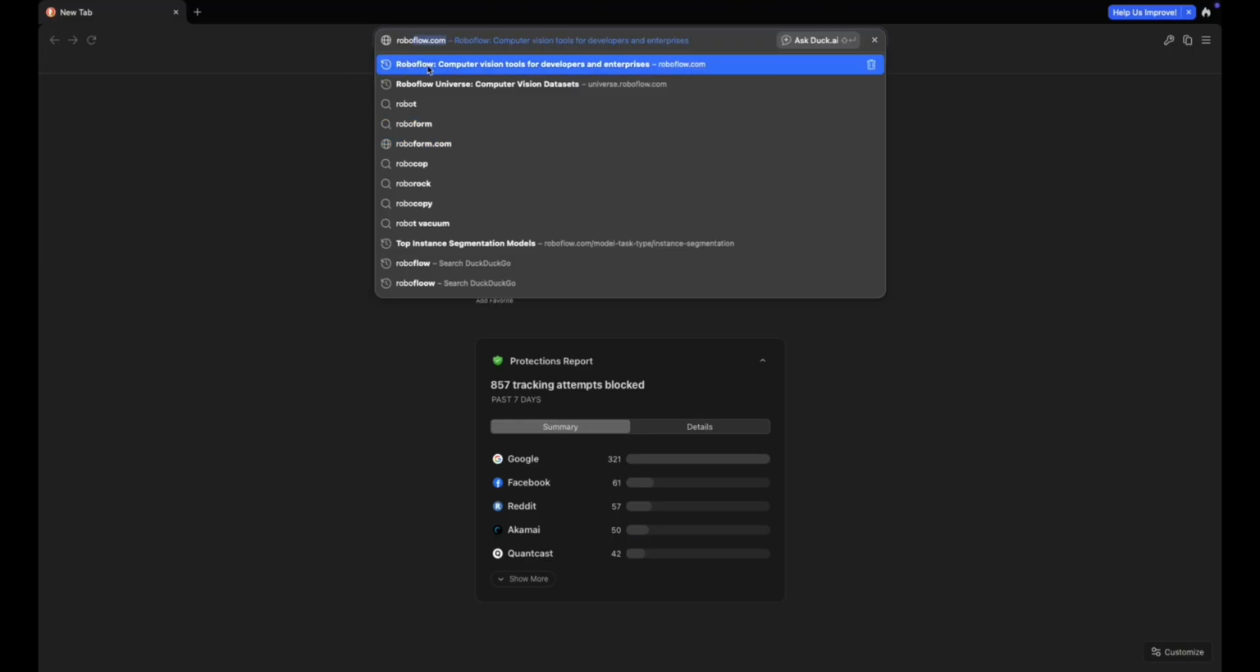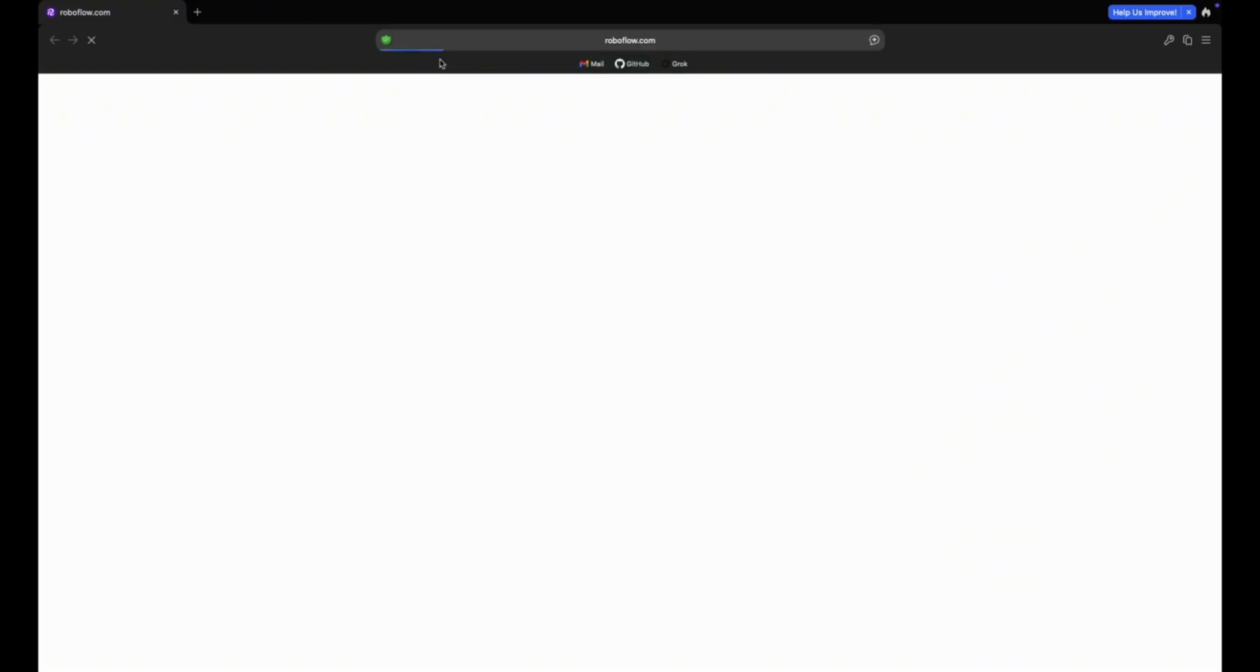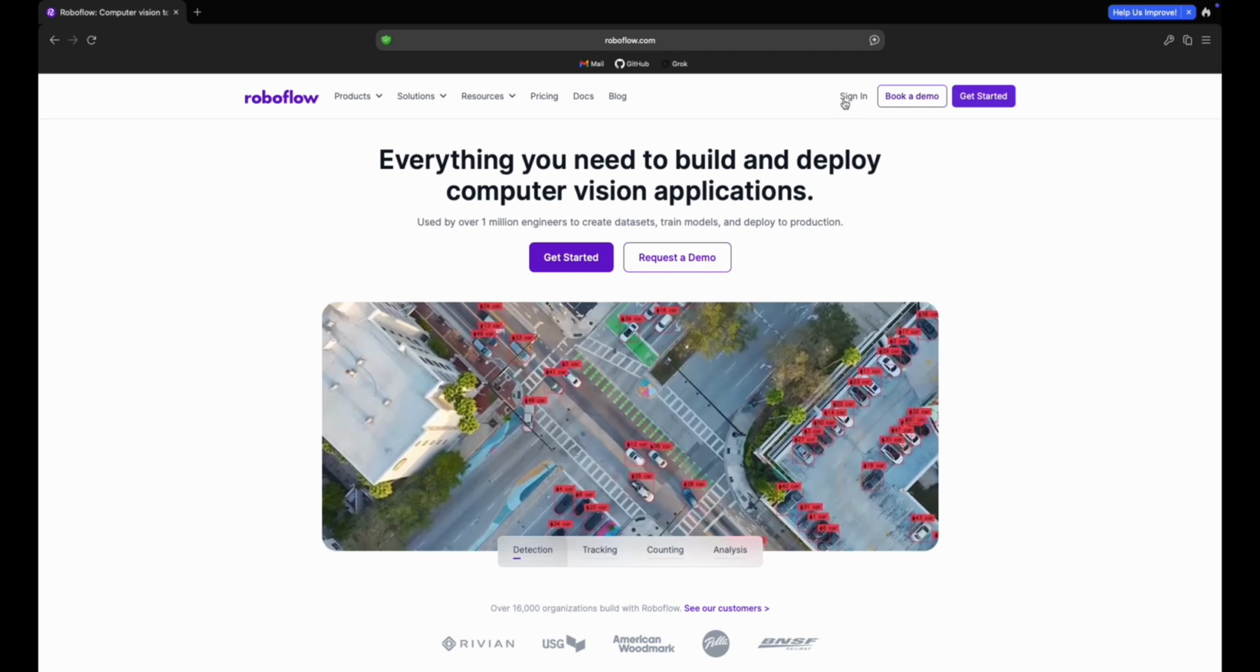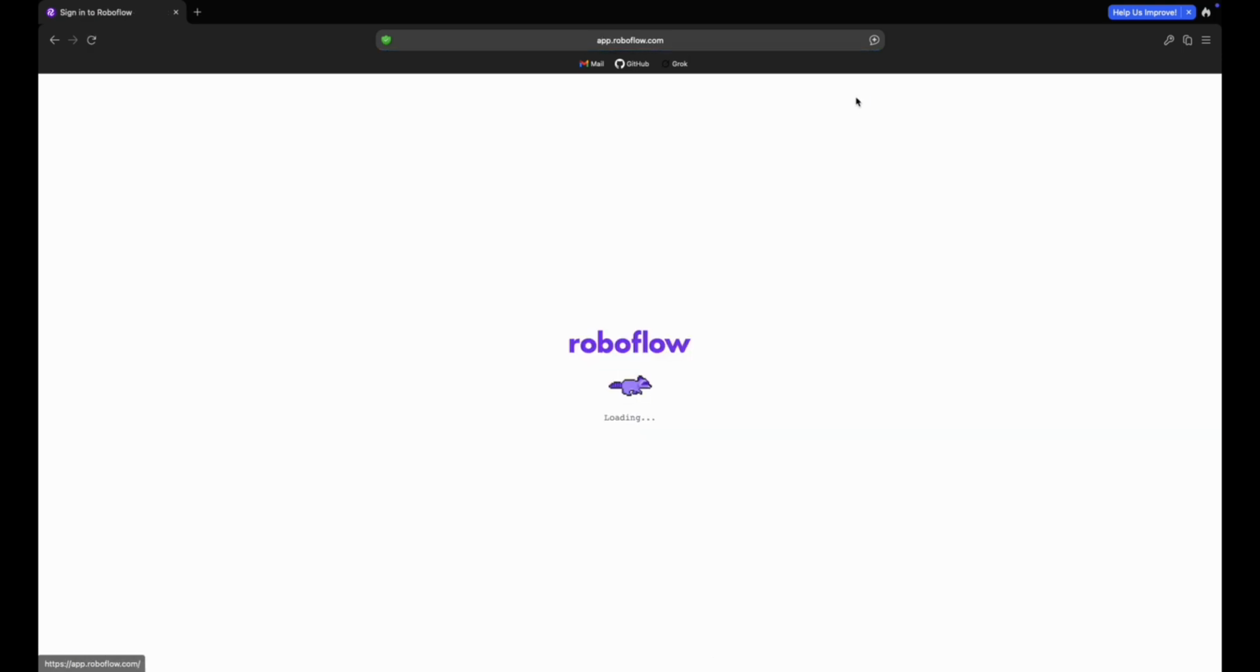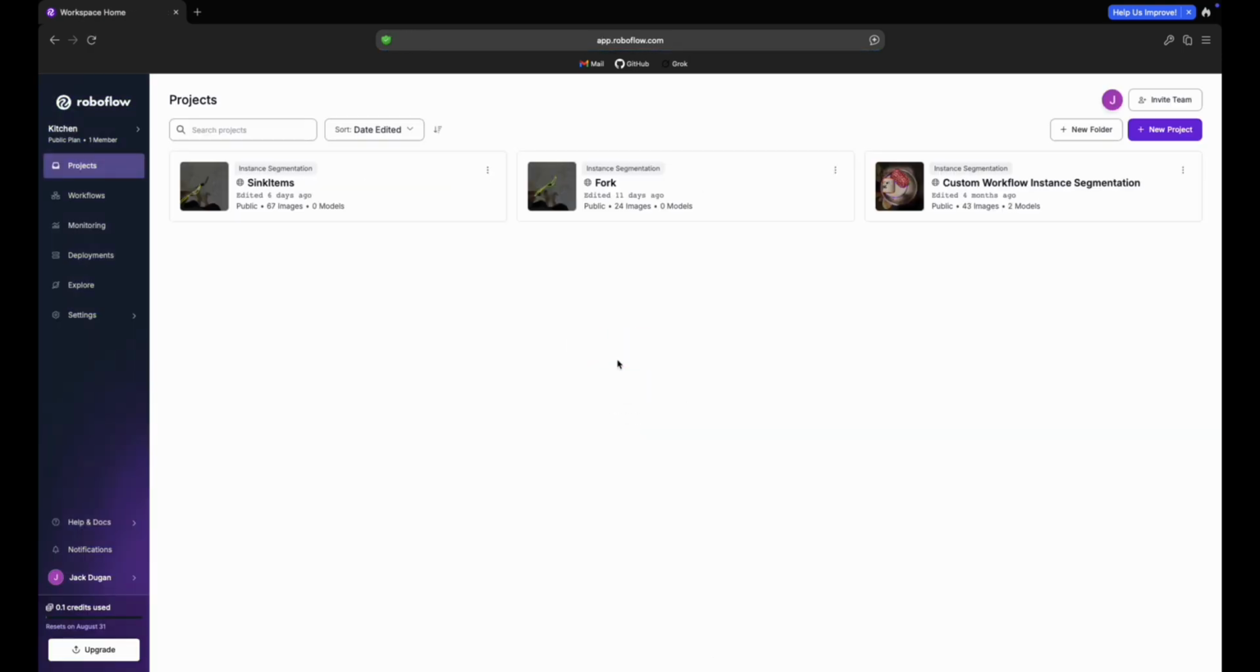Step 1. Navigate to RoboFlow. The link is in the description. Once you're there, make sure to sign in or create a new account. This is where you'll start annotating your data. Create a new project and give it a fitting title.